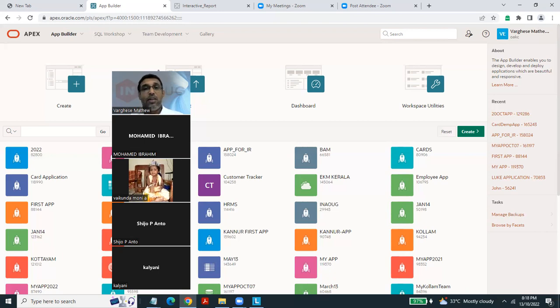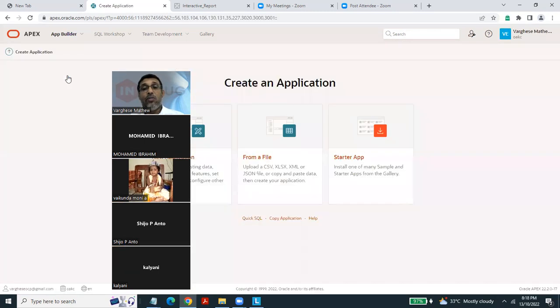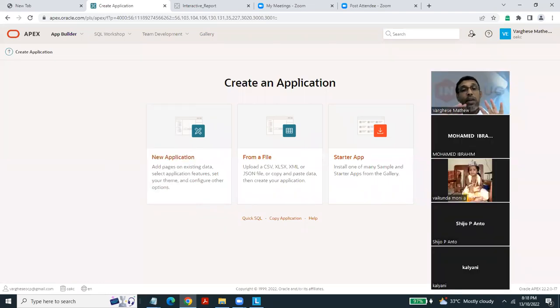That's the beauty of this Apex PWA, progressive web app. Okay, so now I'll go to the new application. I'm creating a new application, so I'm doing everything in the main screen itself.